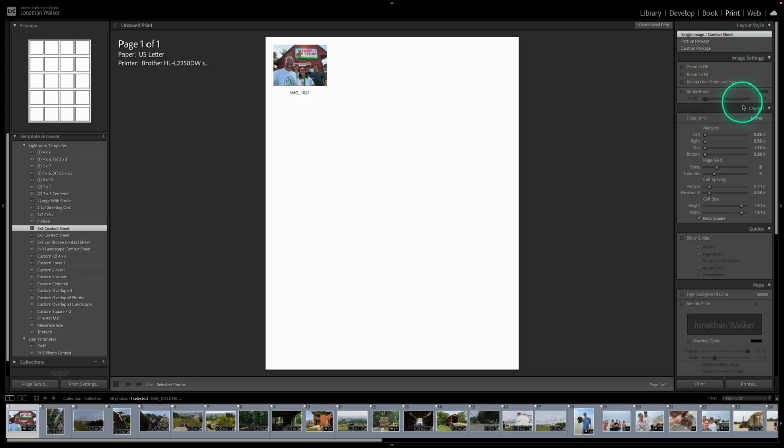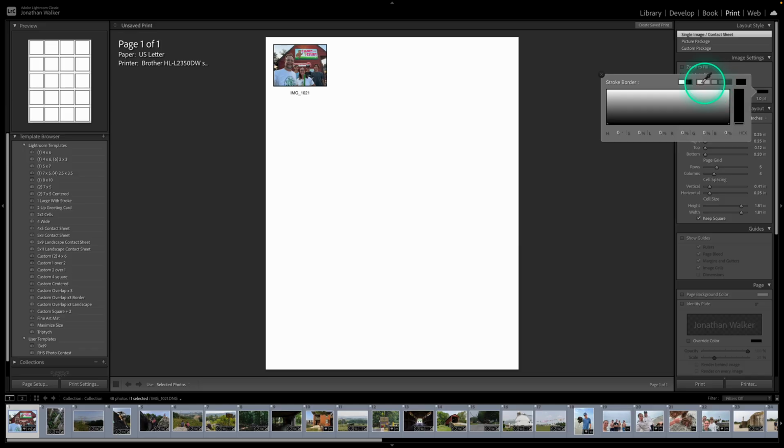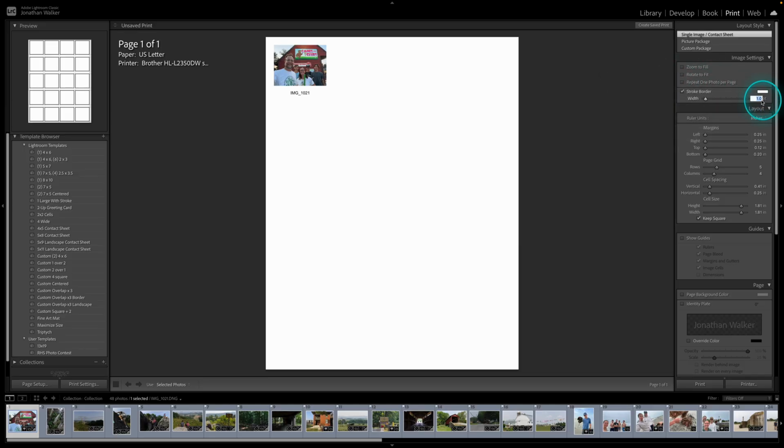Then go over to this far side. Again, if any of these are closed, just click these little triangles to open them up. First thing we're going to do is go to Stroke Border, put a check mark there, click on the black rectangle and change that to white. And then we're going to change this here to 0.5 and press return.